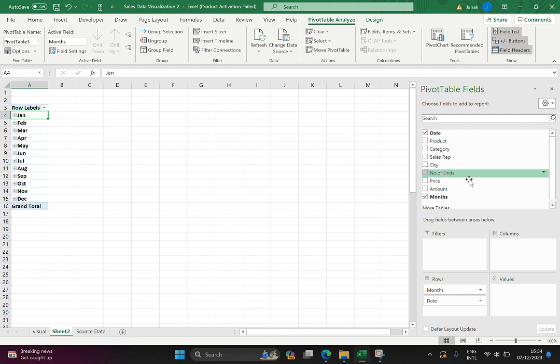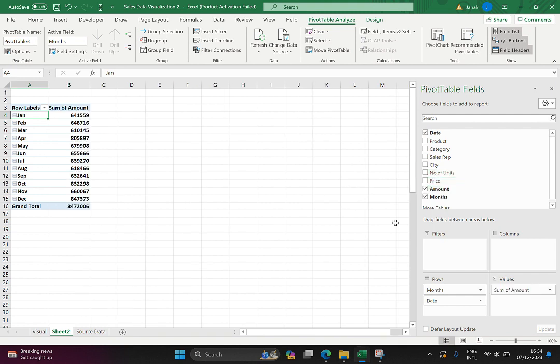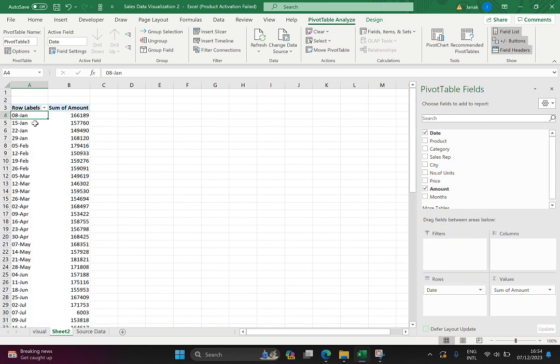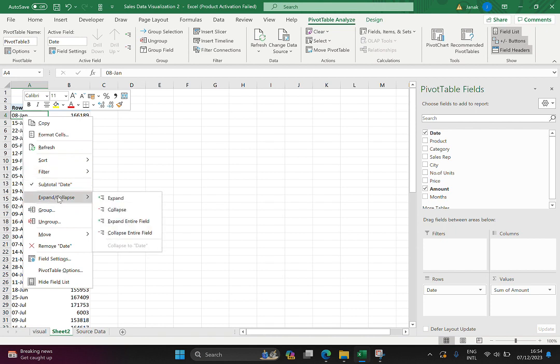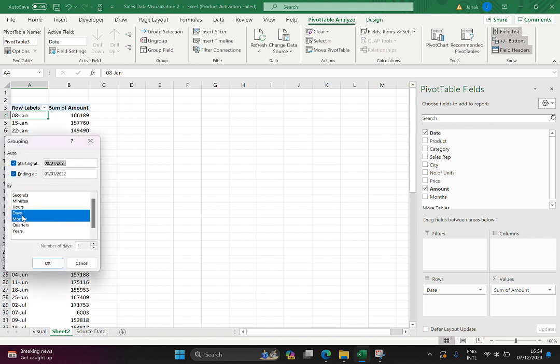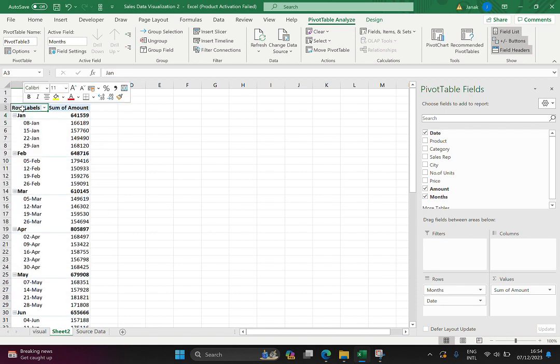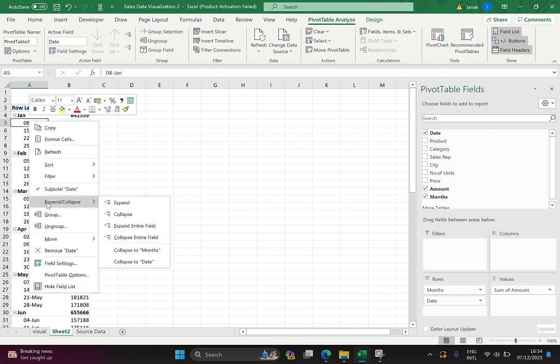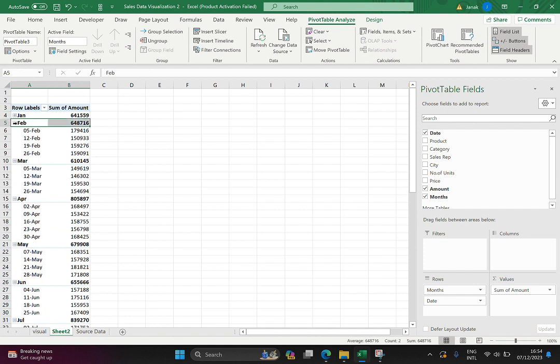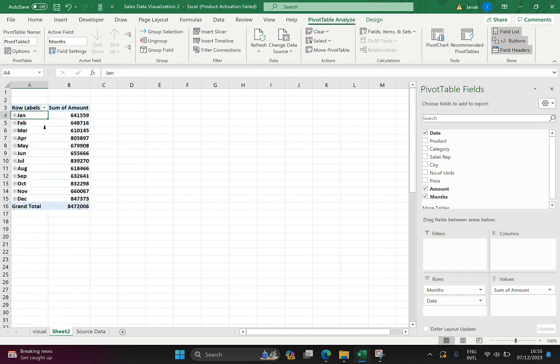So how can we group this one? Just click the data, right click, and click group. I will group the data by months. You can also group quarters, minutes, and click OK, and it will group automatically. Just collapse the data. So I have collapsed all the fields.